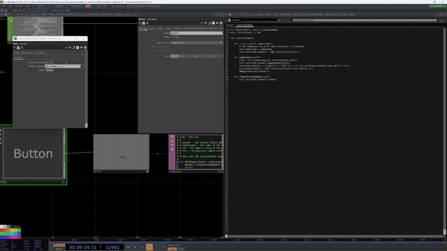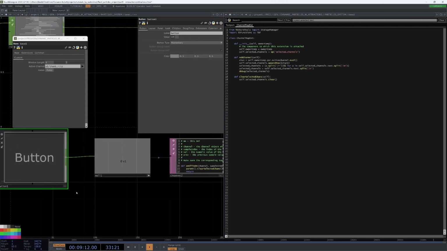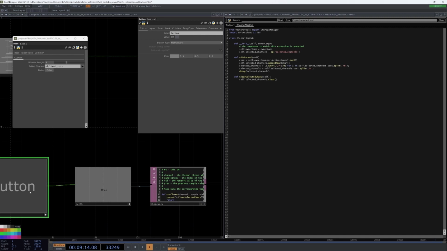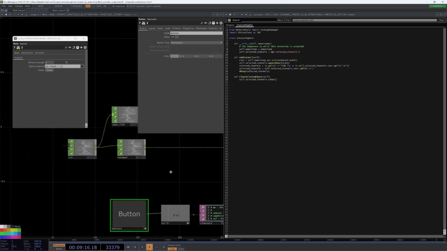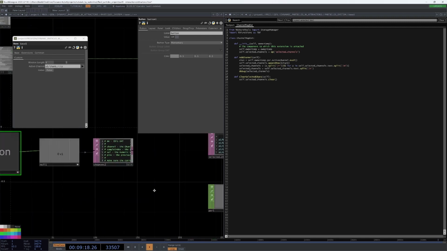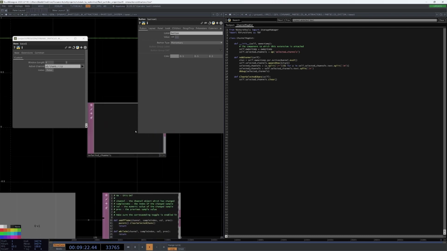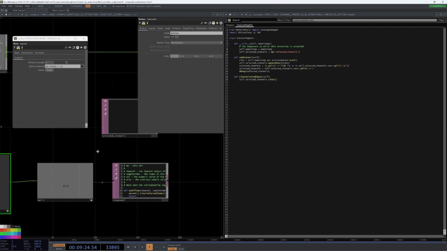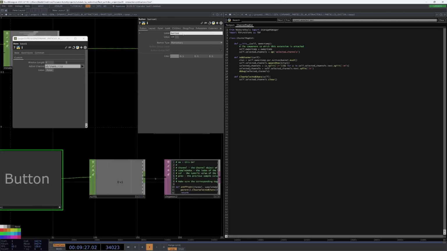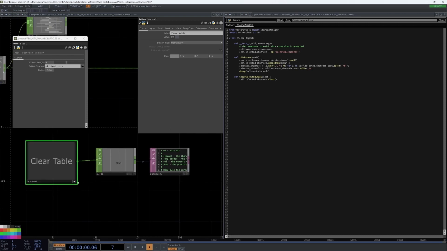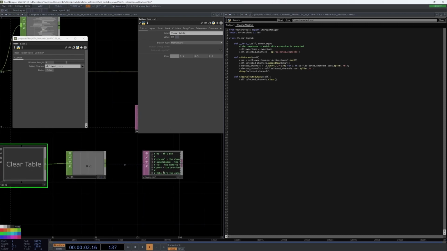All right, and we'll change the button to a momentary and see if it works. Yep. And we'll see if it works. All right, very good. It did. So now we can clear our channels. I will name this clear table. So we have that.